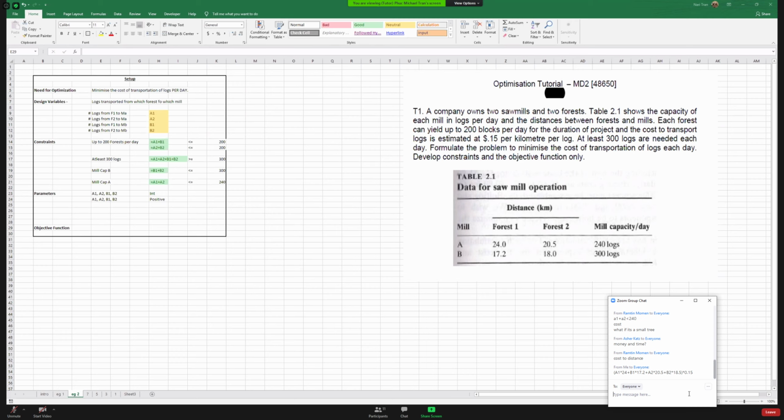Let's see what you got here. A1 20.5, B2 18.5. Ooh, close, really close, very, very close. Instead of 18.5, it's 18. Cool.